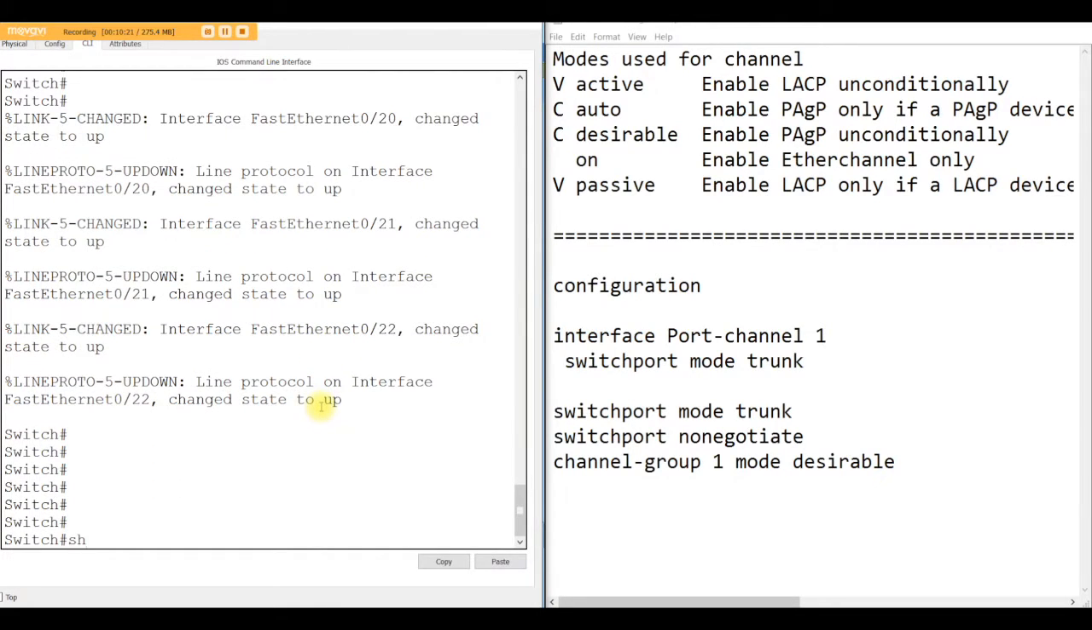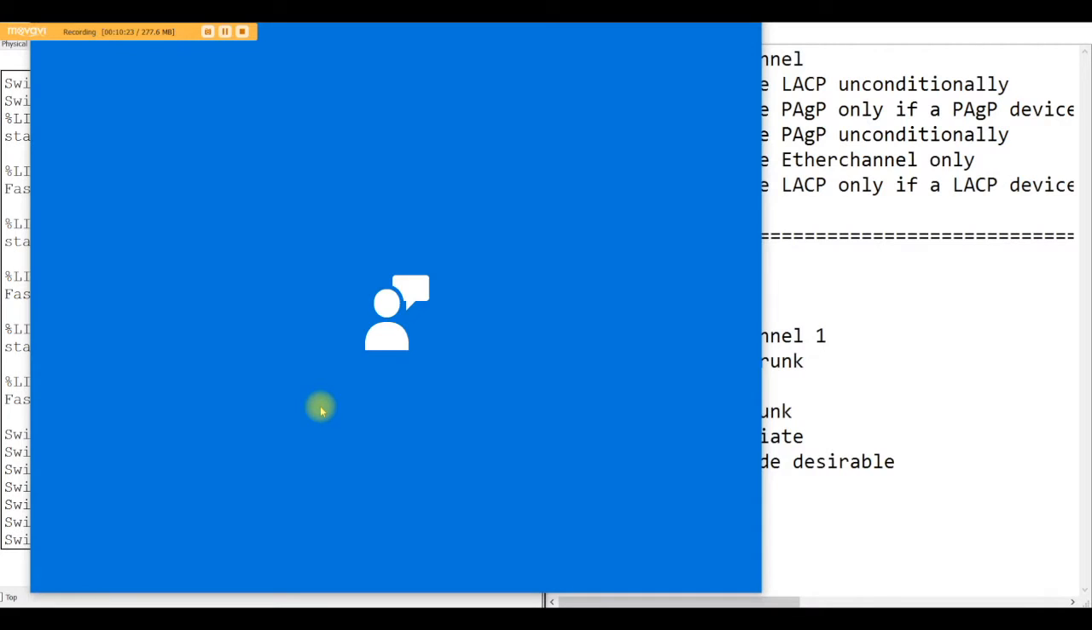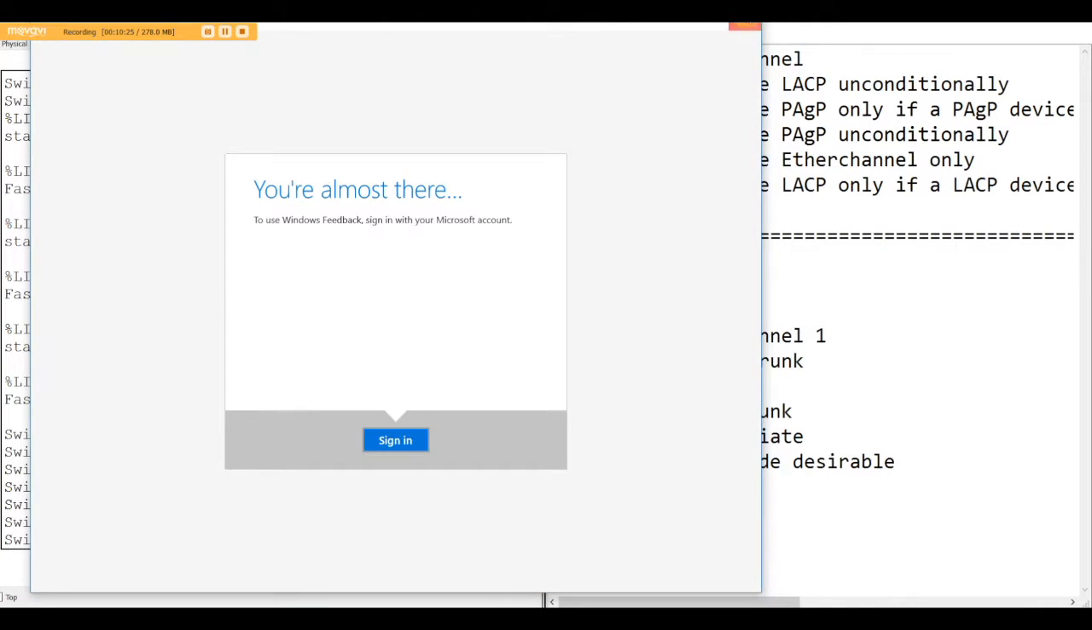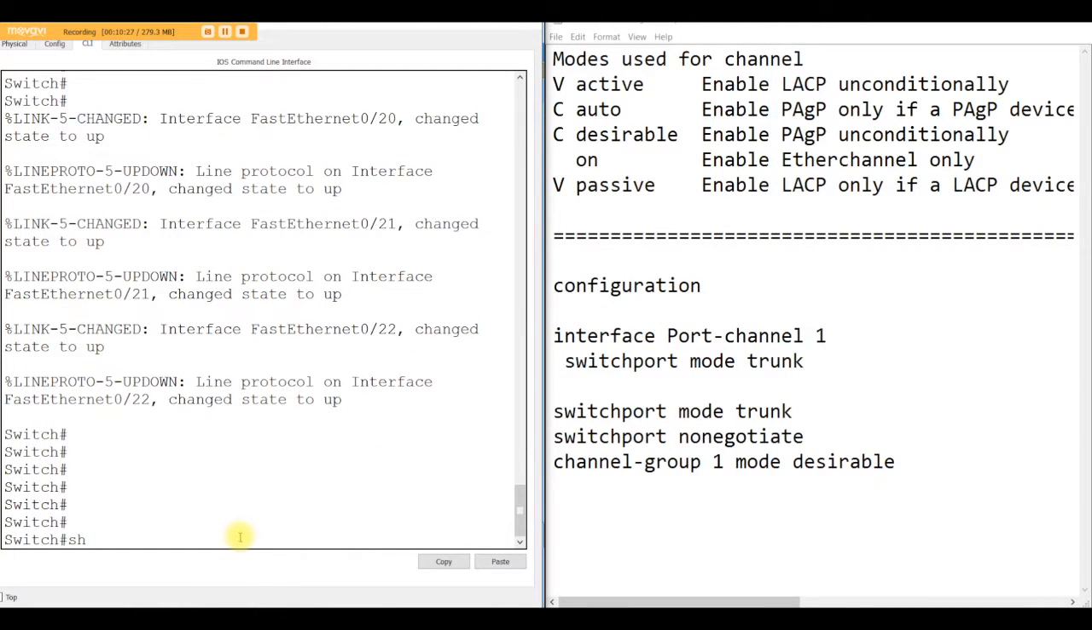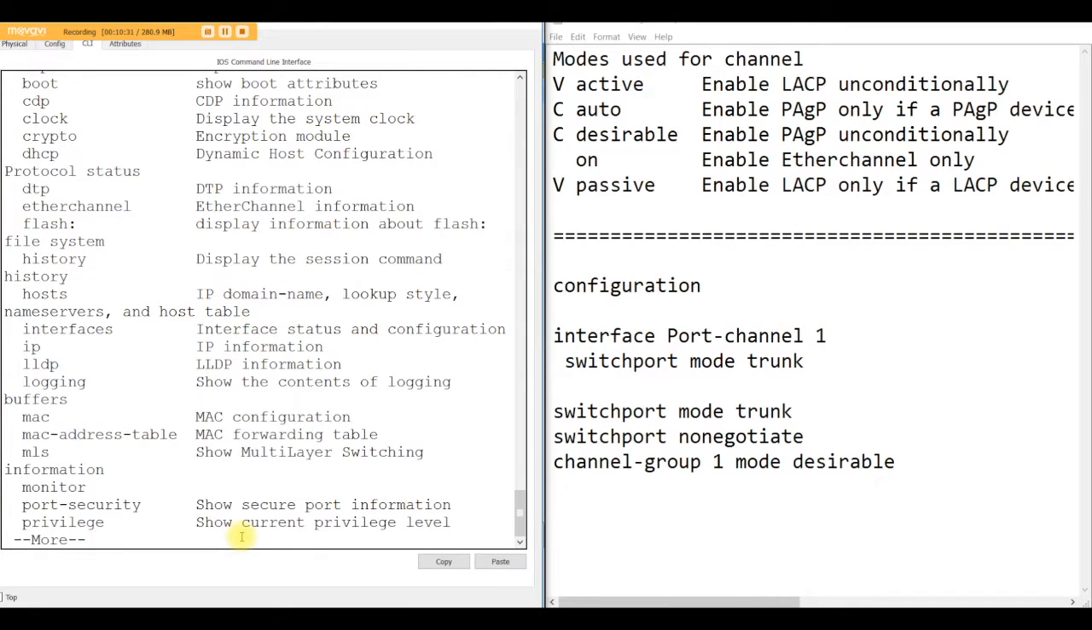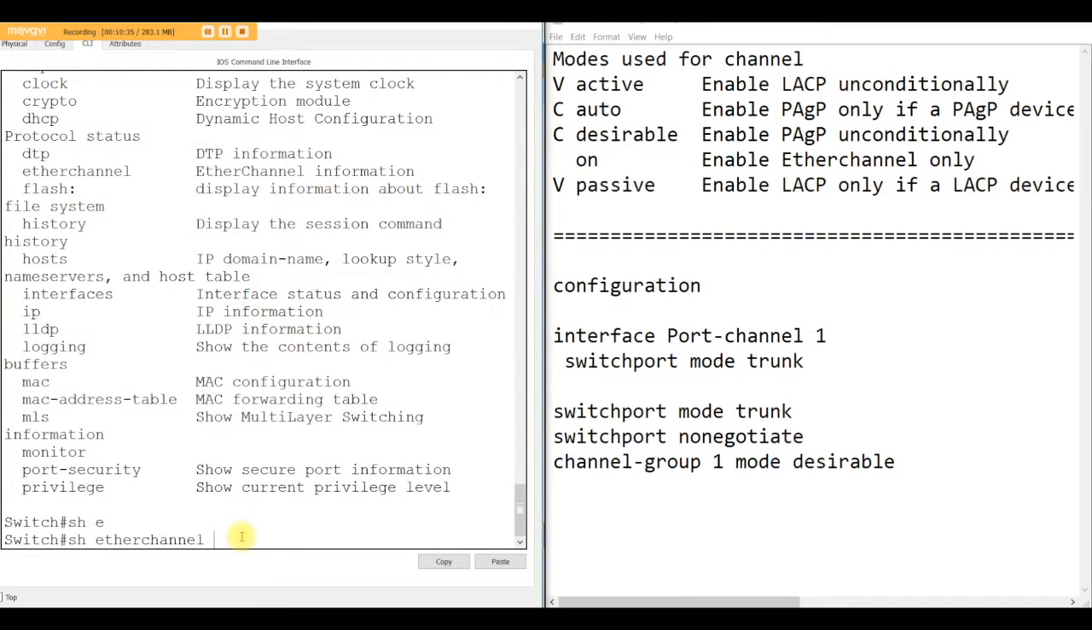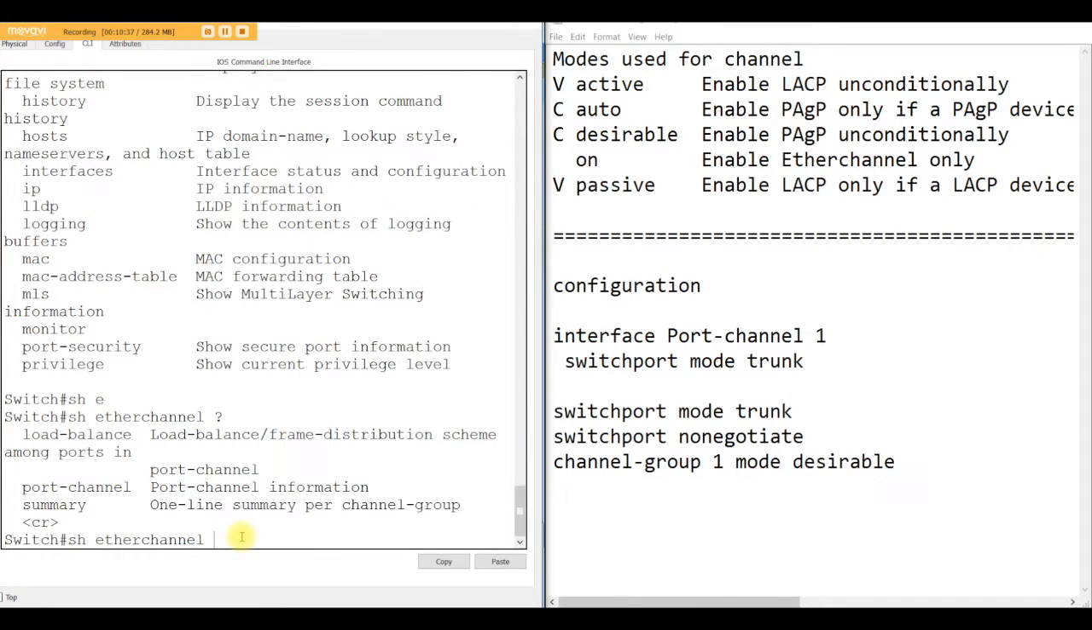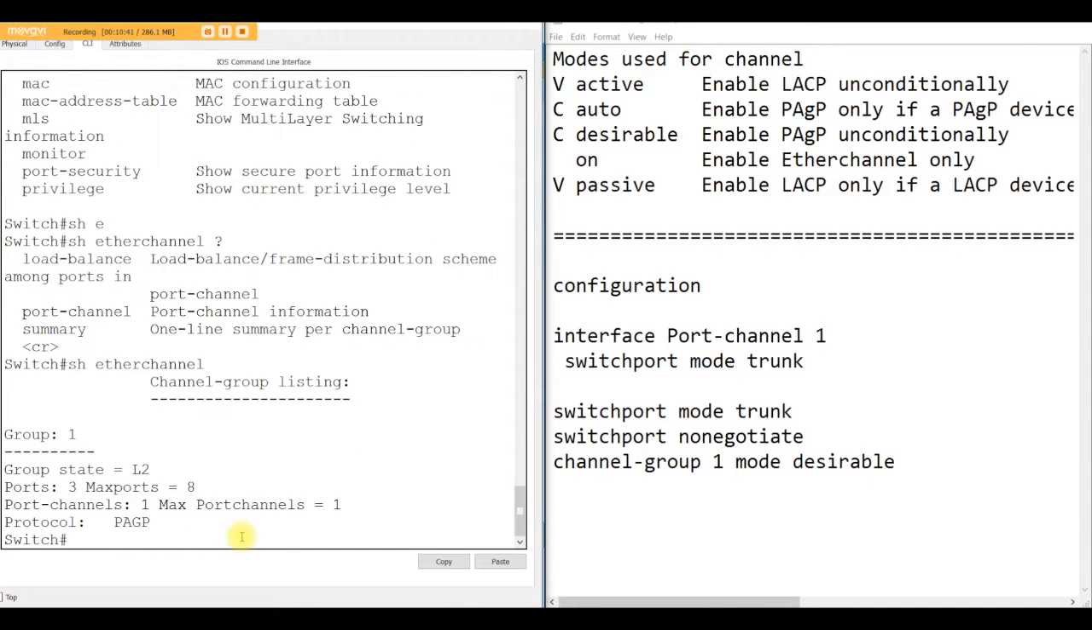And we do show, I think, whoa, what happened there? Hit the wrong button on the keyboard. Show, shift key. There it is, EtherChannel. Just wanted to make sure I was right. Show EtherChannel. And then you can say port channel information, or just show EtherChannel.